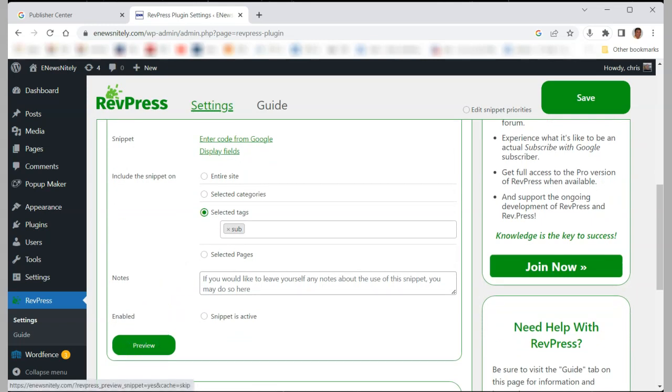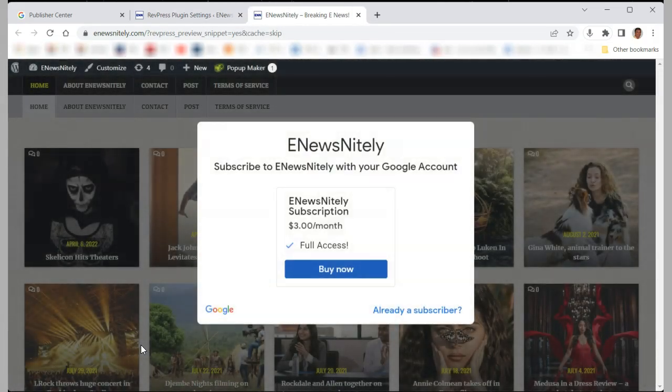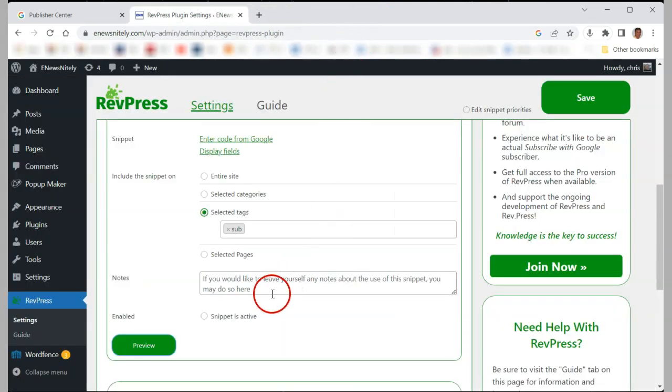So we can do a preview here. And as the preview opens, you'll see this subscription prompt comes up a lot faster than the open access ones. And this one's not dismissible. Now we'll go ahead and make this snippet active and save it.